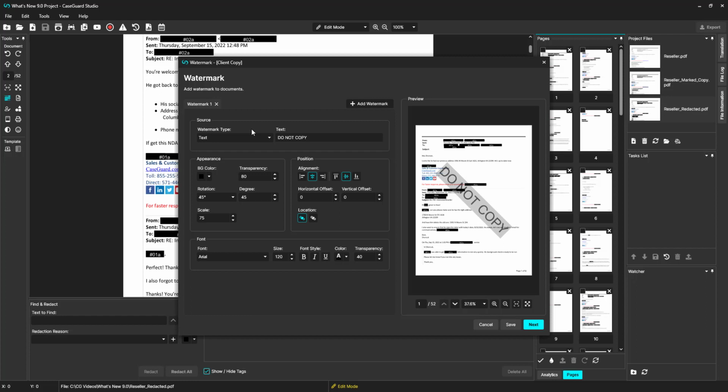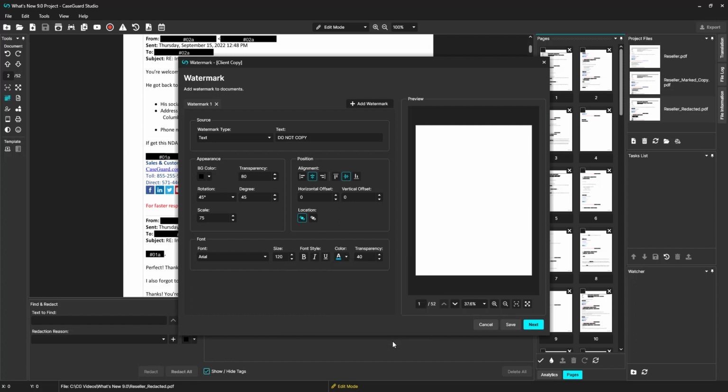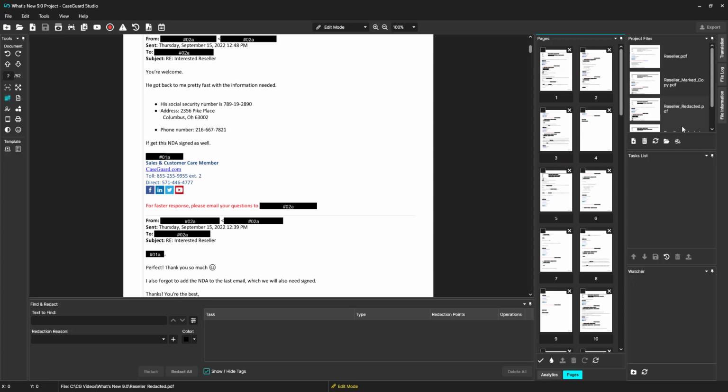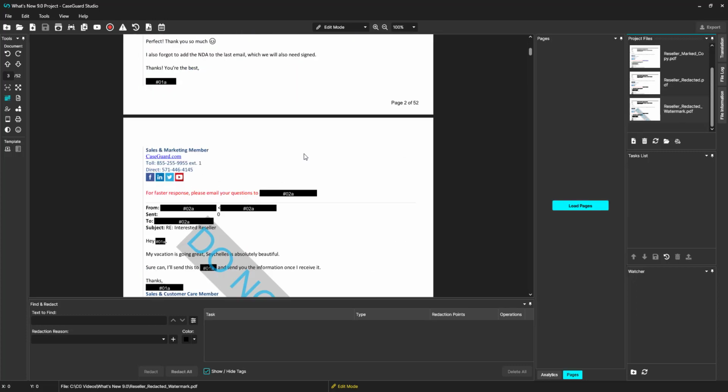Under the appearance and position, we can move the watermark to our desired location in the page. You can also adjust the font and the color that you would like to apply to your watermark. Click Next. You have the option to apply your watermark to all pages or selected pages. I'm going to stick with all pages. And click Apply. It looks great.